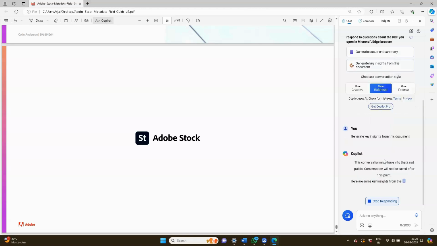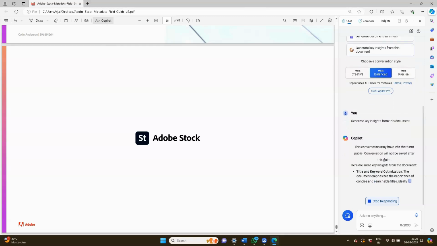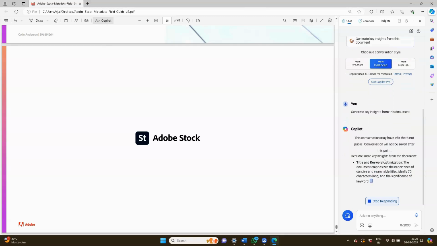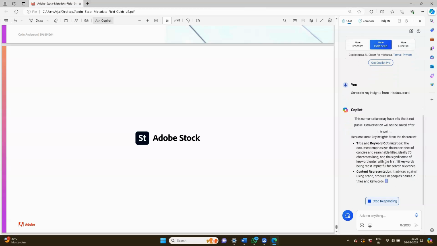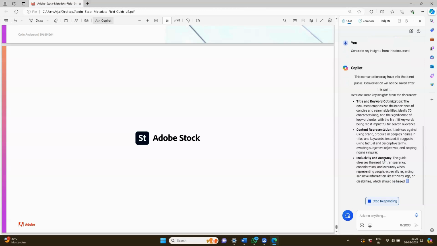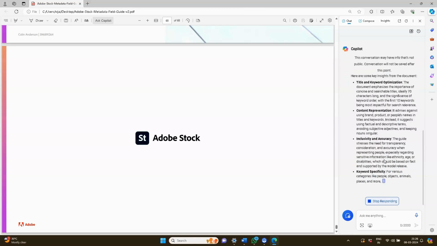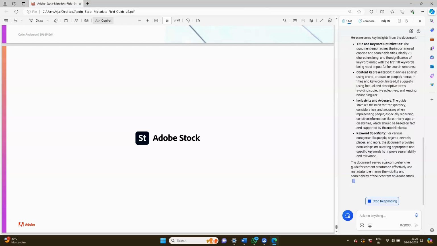Title and keyword options. Here we go. Then content representation. Then inclusivity and accuracy and keyword specificity. These data all will help for the image titles and keywords.